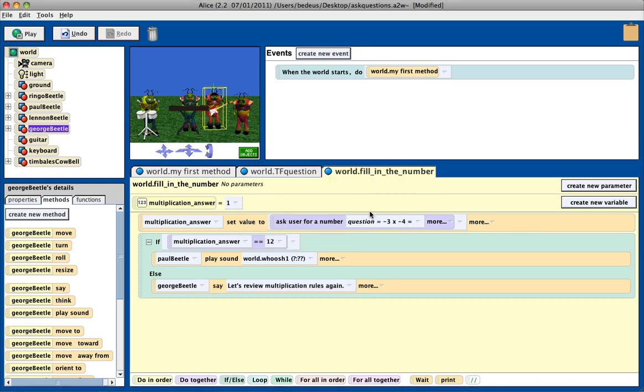So that's just a simple way to see how you can ask a question where the user is going to give you a number, and then you can check if the number is what you were looking for.